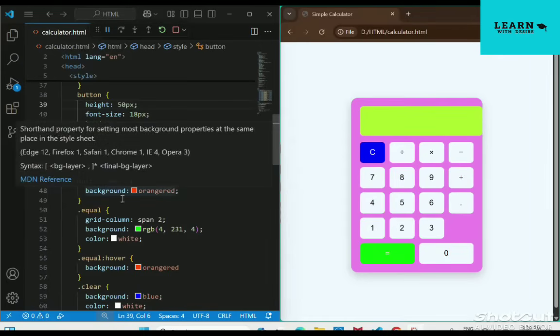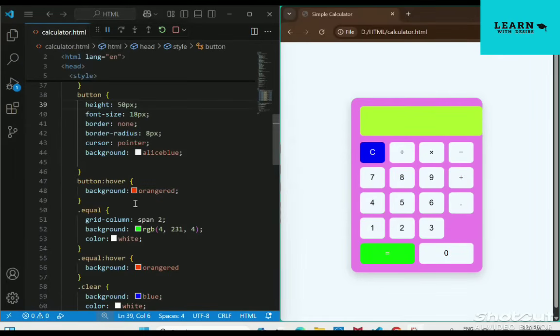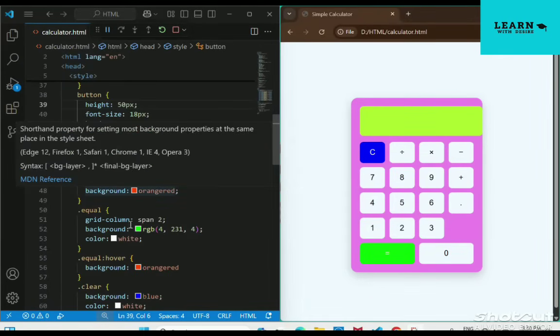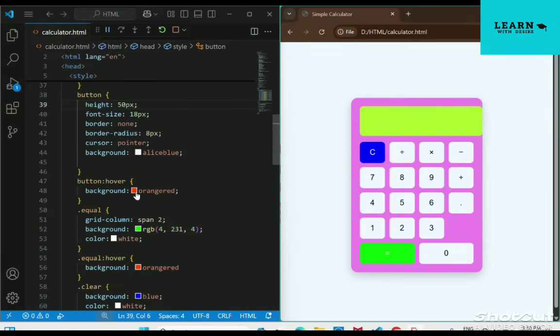Here for hover, I take background color orange red. What happens when we use button colon hover like this is, when we place the mouse pointer on the button, that means when we hover over the button, it turns into orange red color. You can see here when I place the mouse pointer on the button it changes color. This is the use of the button colon hover property.